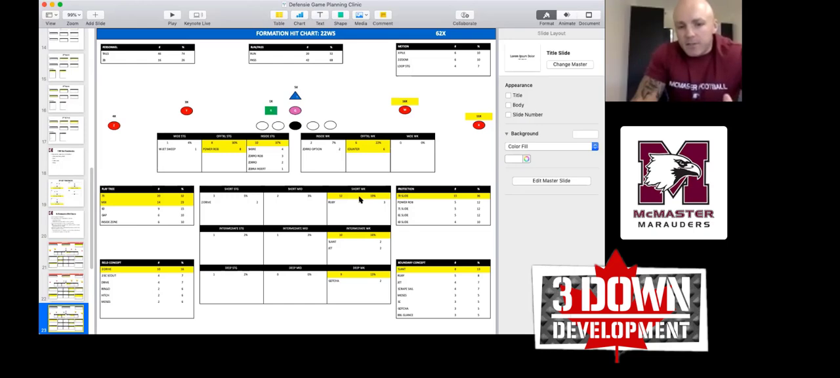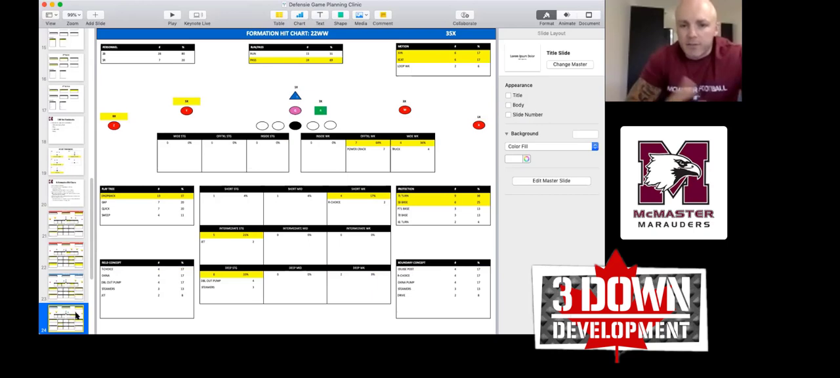But again, you can see, looking at where the ball's actually going in the pass game, almost everything is favoring the weak side of the field. And the last one I'll show here for the hit charts, again, this is a 2x2 set against a different team, but again, a flipped picture in terms of what you're defending.